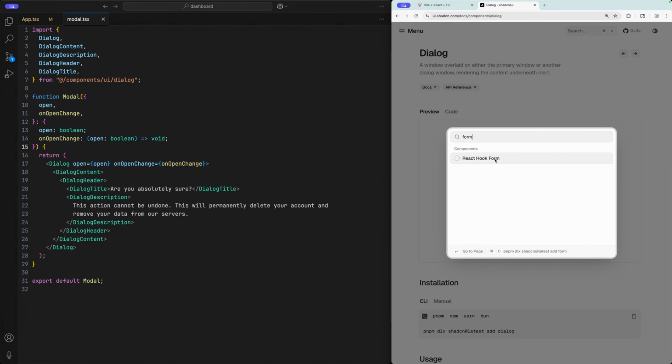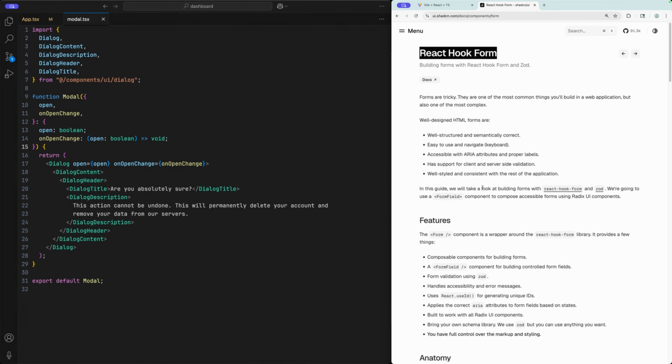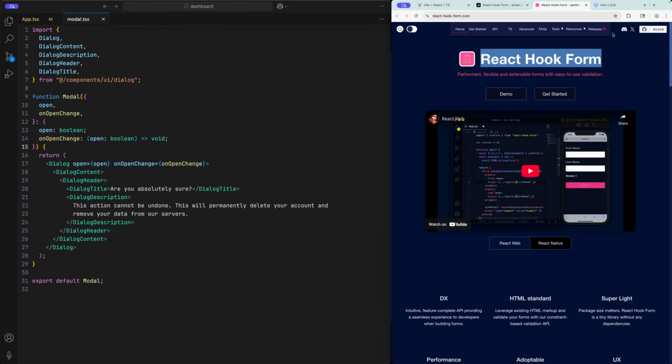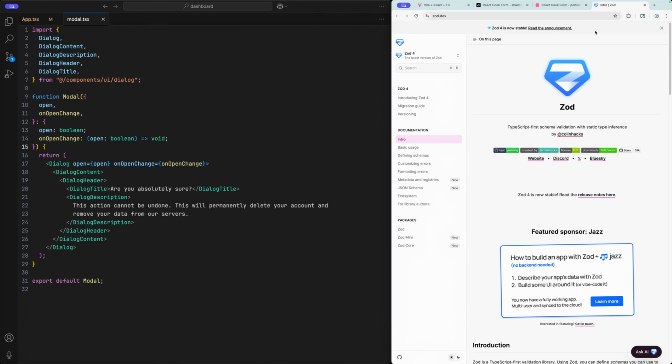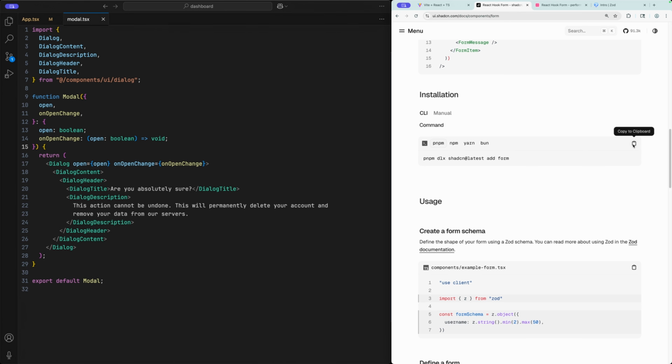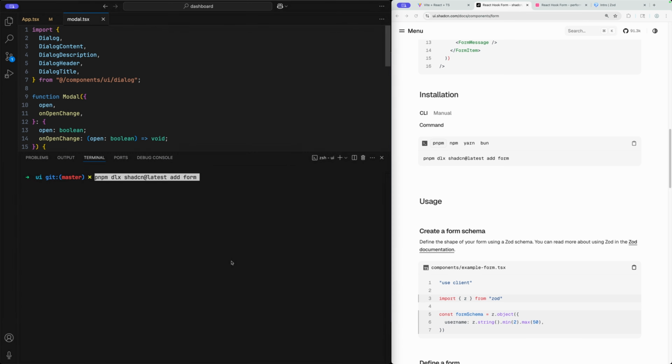For the form, we are going to use React Hook Form, which is integrated into Shadcn forms. And also, we are going to use Zod to create schema validations and type safe forms. Let's install the form component.